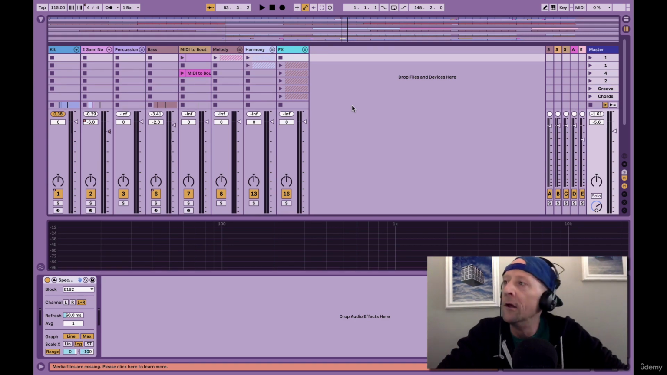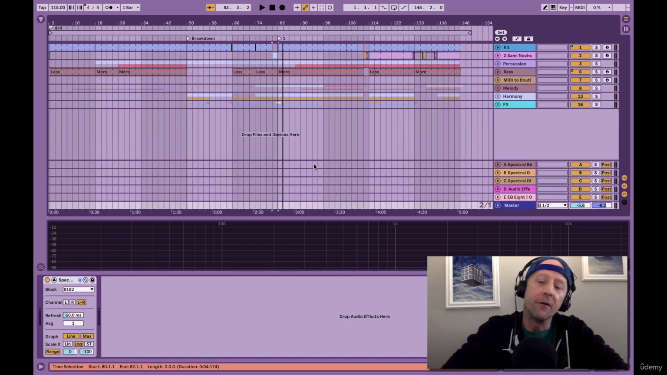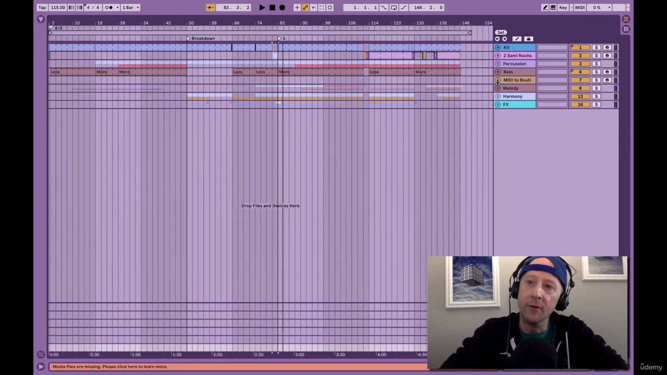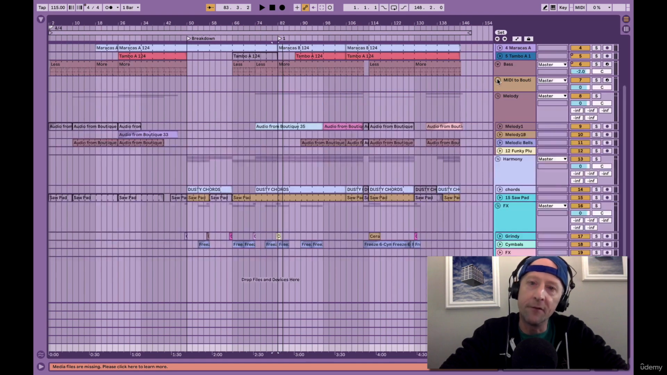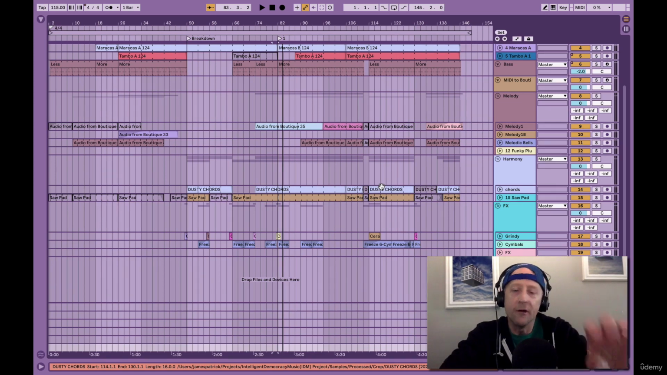The next thing we're going to want to do is take a look at the arrangement view, and look at all of our tracks. I'm going to hide the lower window and maybe hold Option and expand all these tracks. Now I can see all their content. And I'm going to ask myself, is there anything in here that I can print to audio?